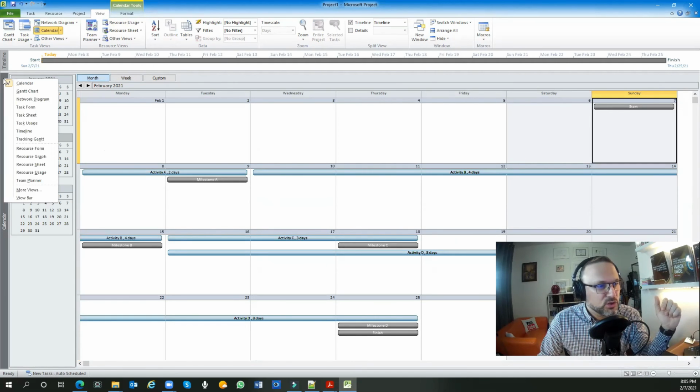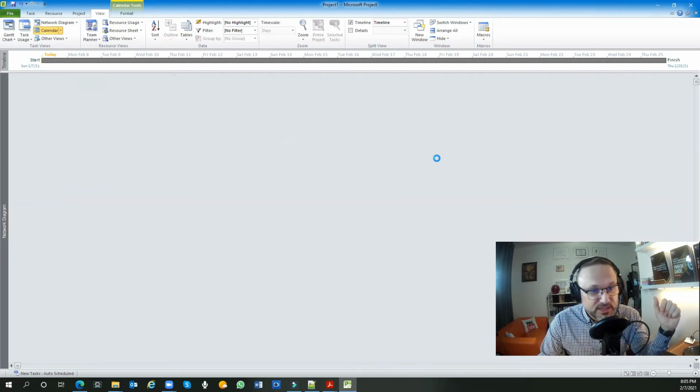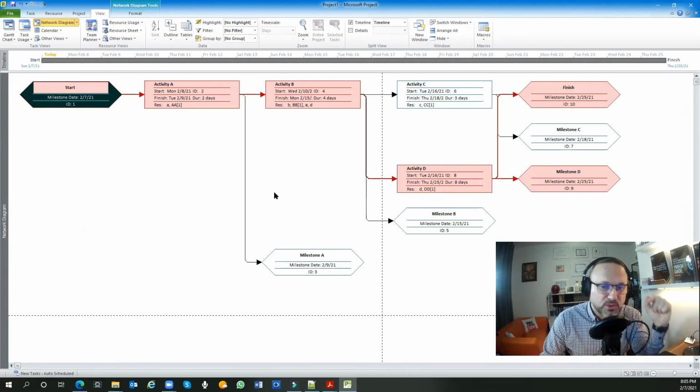Then you go to your network diagram. The network diagram is important here because the network diagram explains to you the schedule in a different way. Okay. So you can see that the network diagram is created automatically from the start, then activity A, B, D, and finish.